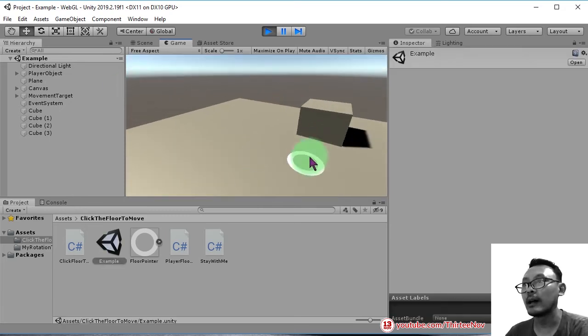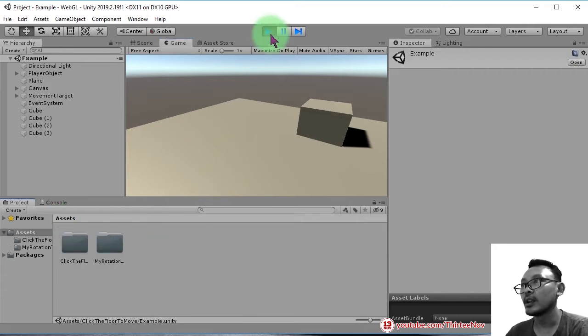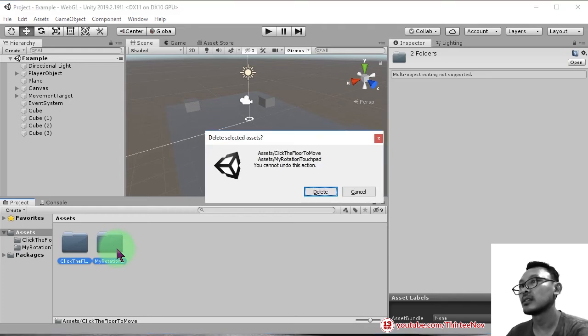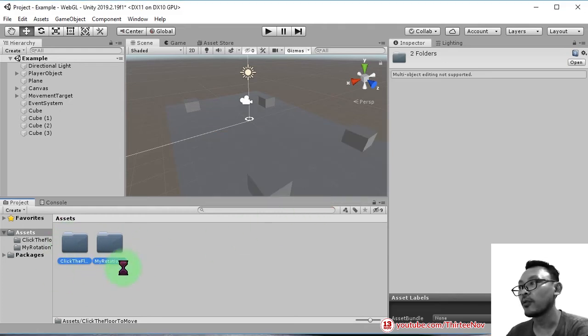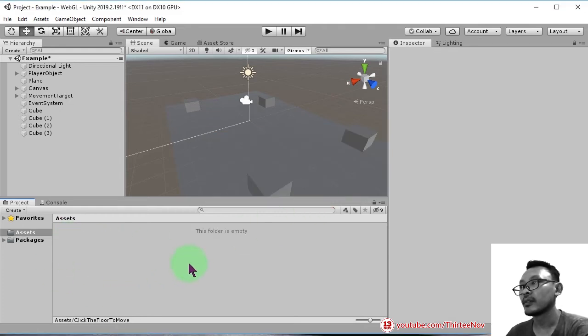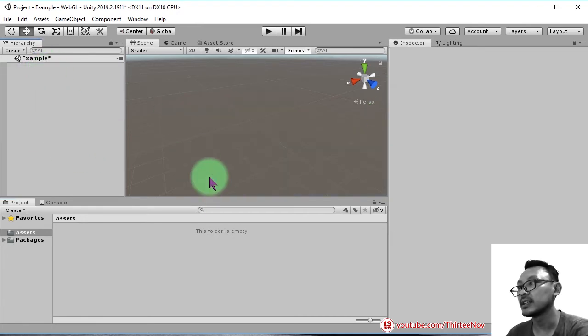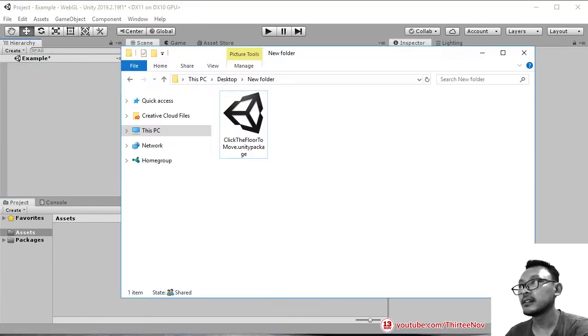Okay, now let me show you how to use this script from scratch. So let me delete everything here on my scene. Let me delete these two folders, and let me delete this. Let me delete everything. And here is the package that I'm going to share with you.